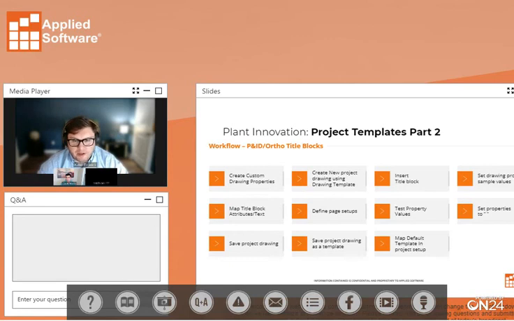And then there are a few examples of other things here: setting drawing properties, sample values, setting properties to, if you notice, just the air quotes there, that's setting them to blank, if you will.